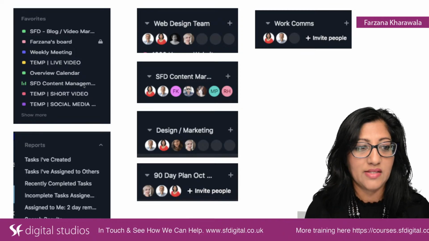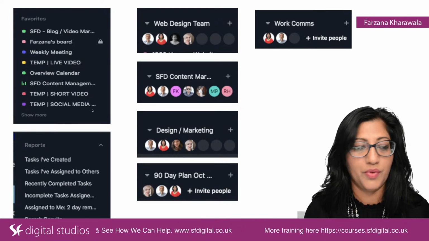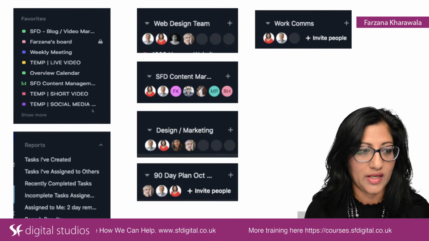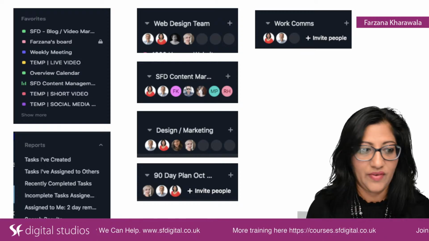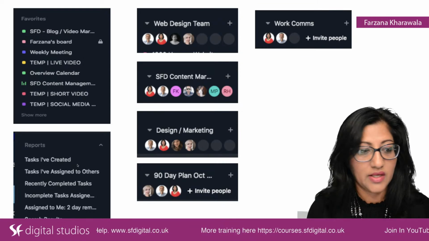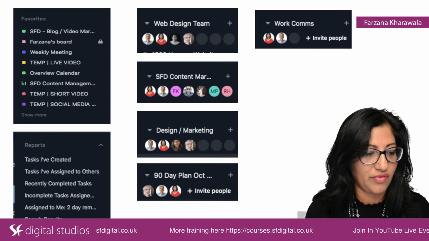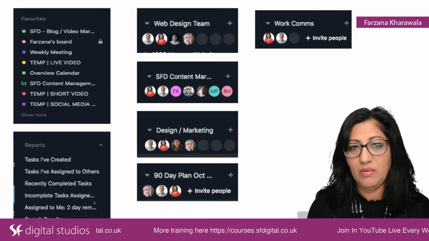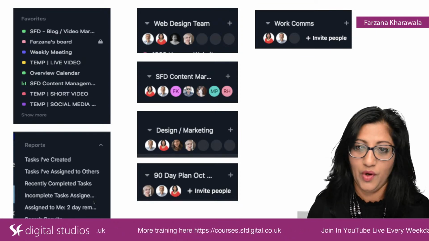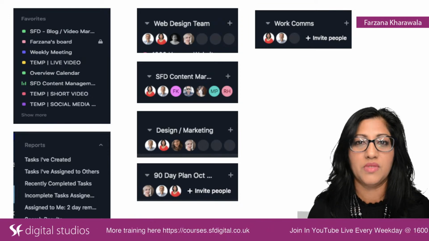So by making some particular projects your favorites, you can shortcut to your dashboard and see exactly which ones you are working on currently. Another great feature is that you can create reports. There are some defaults that Asana gives you, such as tasks I've created, tasks I've assigned to others. They're standard for everybody. But it is extremely easy in Asana to set up your own bespoke reports, and they can be as detailed as you need them to be.